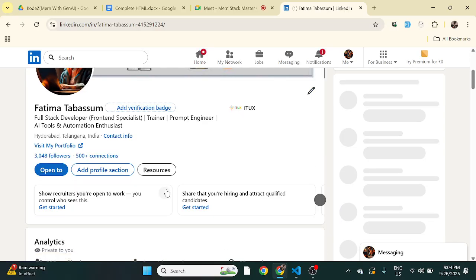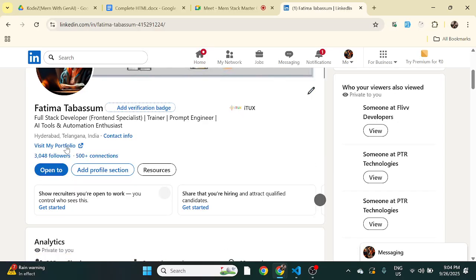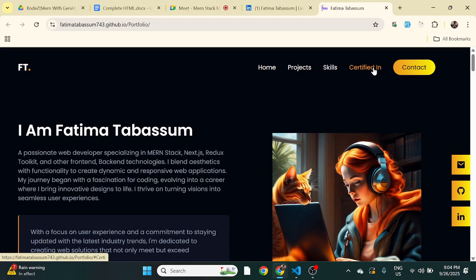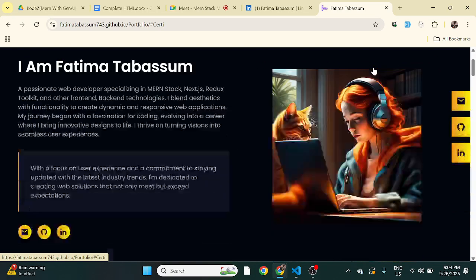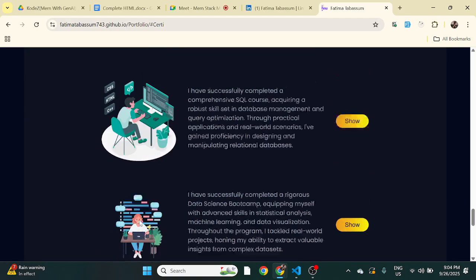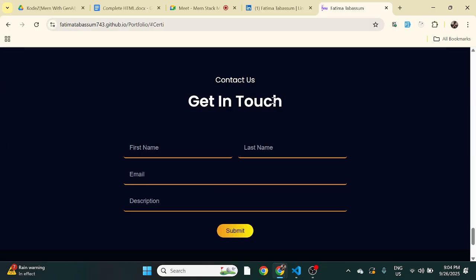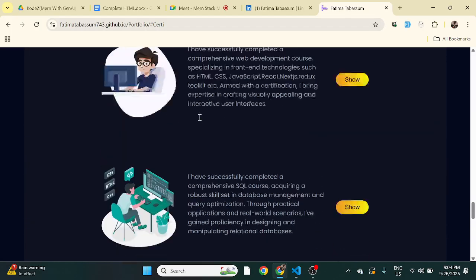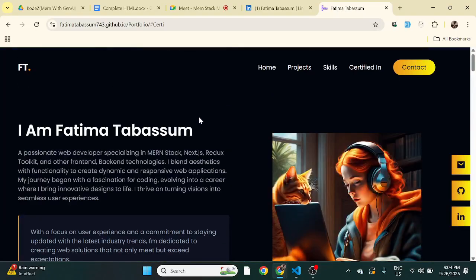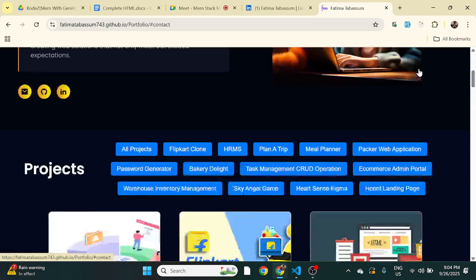So just see in my portfolio, when I click on this certified, see it is navigating to this certified section. So this is your one section, right? And this contact us is your another section. You are on the same page only, but you are just moving from one section to another section like this. See, when I click on this contact us button, on this page only it is jumping, it is moving to this particular section.